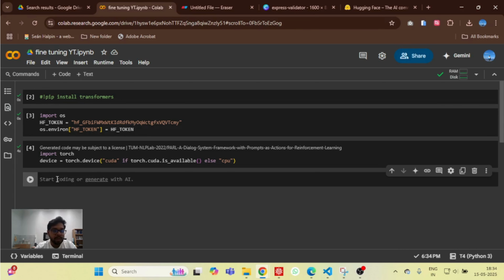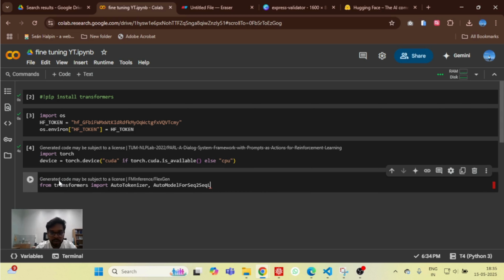Now we have to import the tokenizer from the transformers. How to import? From transformers import, we have to import AutoTokenizer. Let's not import the model now, we will use it later. So we have imported the AutoTokenizer.